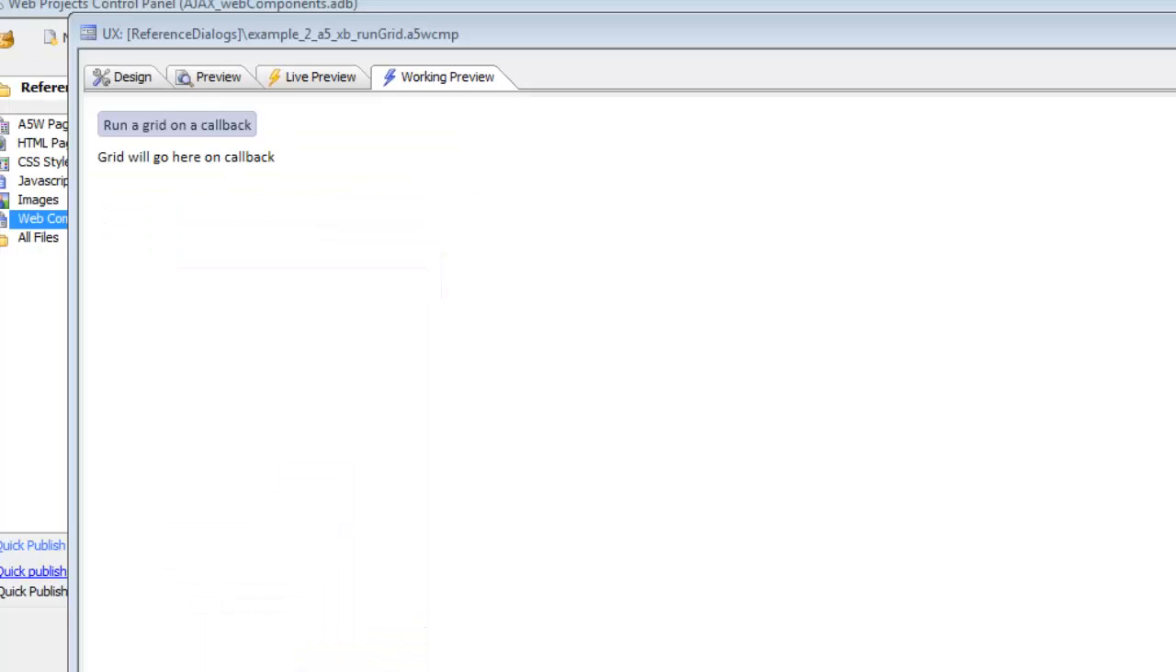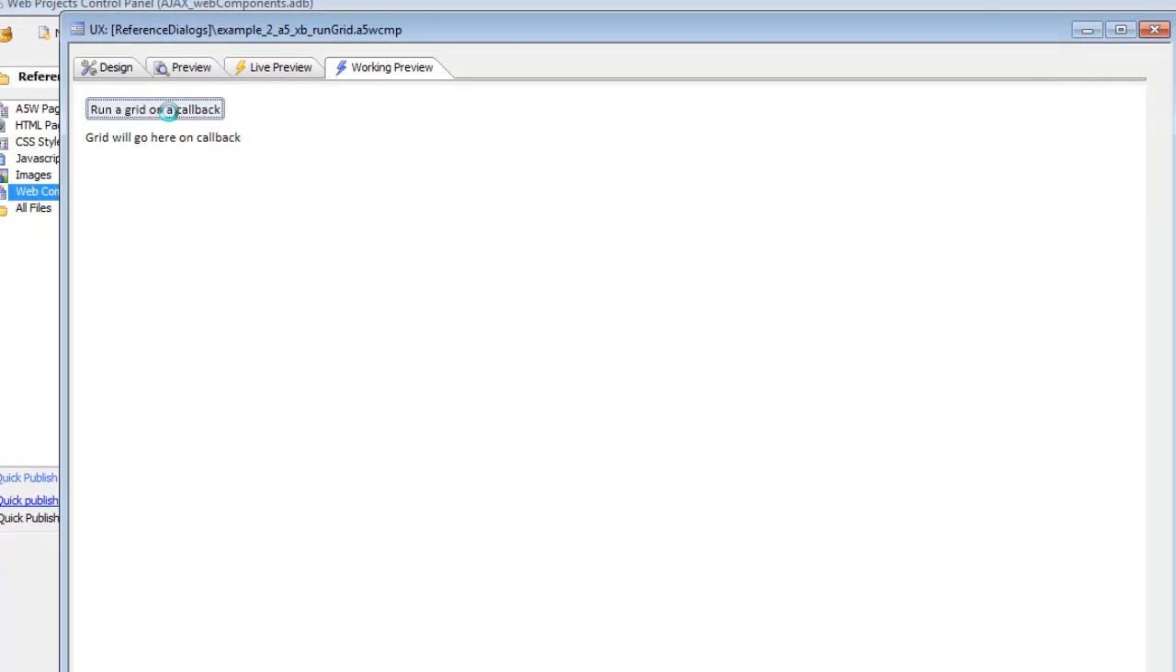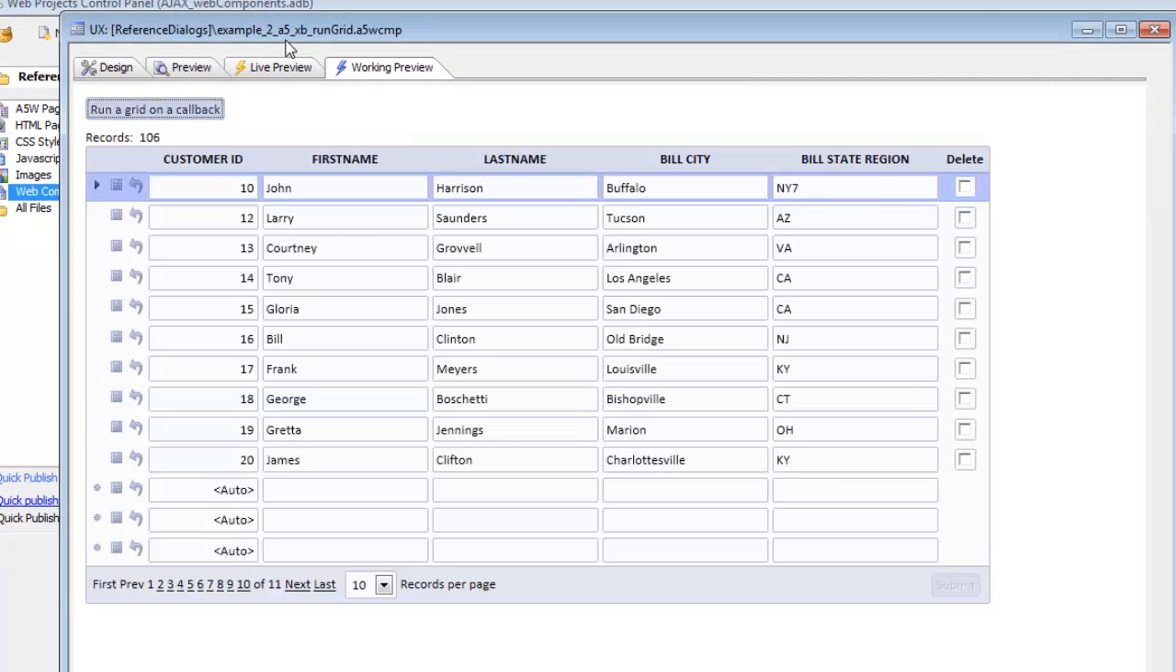In this video we're going to talk about some of the options that you can use when running the A5_XB run grid function. So you can see here we have a UX component with a button that does an AJAX callback, and in the AJAX callback we're using A5_XB run grid to run a grid component. And you can see now that the grid is displaying all of the data in the underlying table.